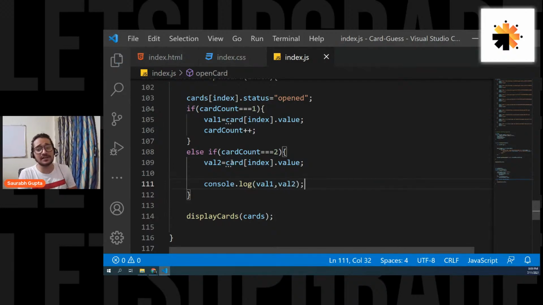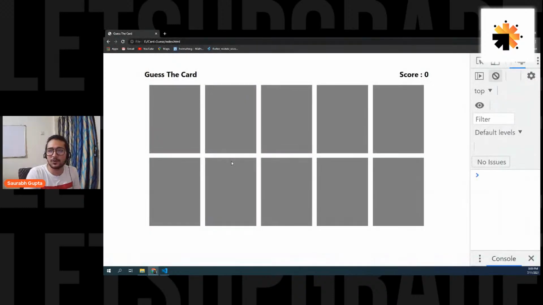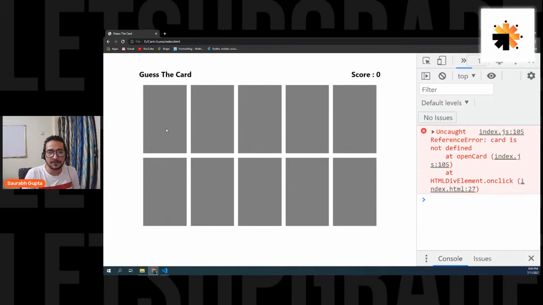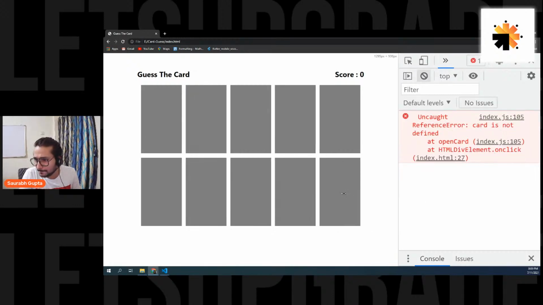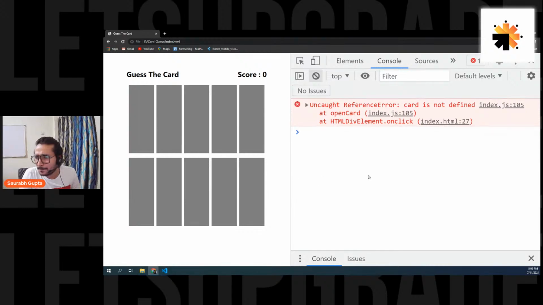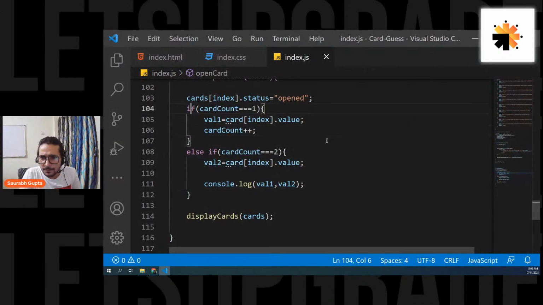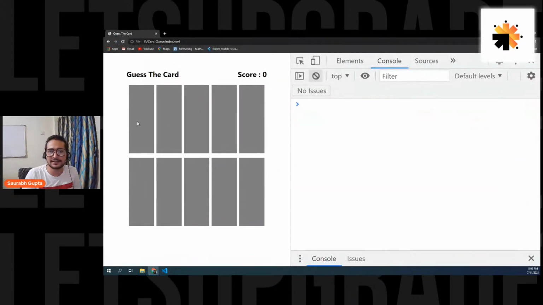Okay, guys, now please focus, everyone. After pressing the 2 cards, I'm displaying what is happening, so let's see what is going in val1 and val2. So I click here. Okay, there's an issue. Card is not defined. What is the problem? Oh yes, it's not card, it's cards. We forgot. Save it now and let's see. Okay, now guys, see. Let's press the second card.